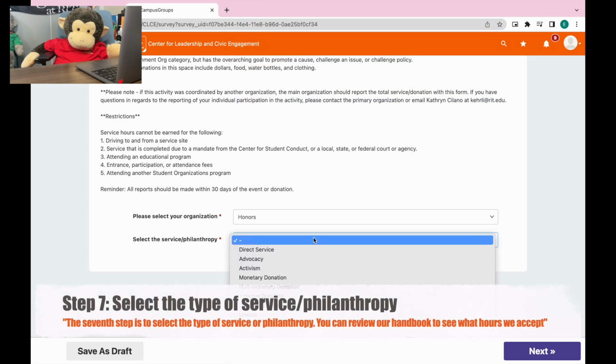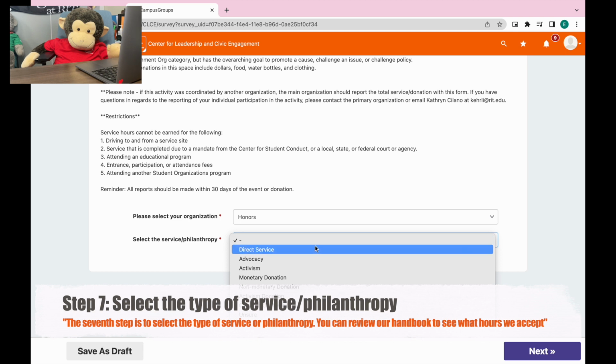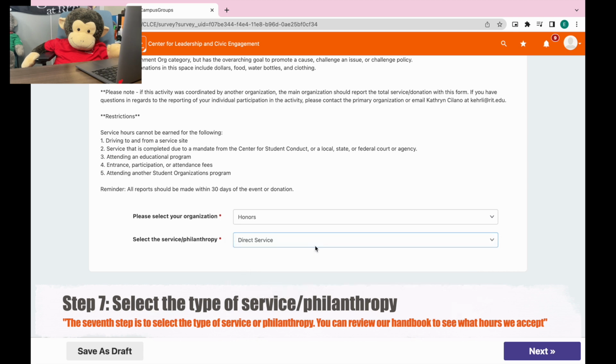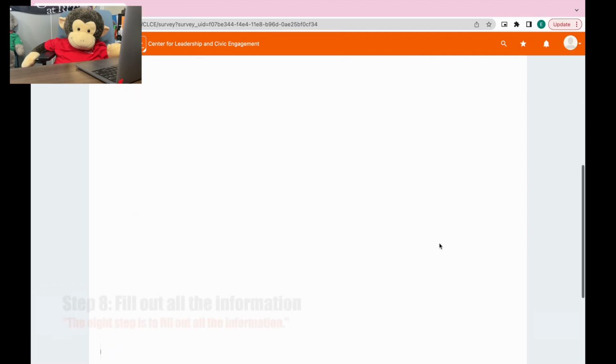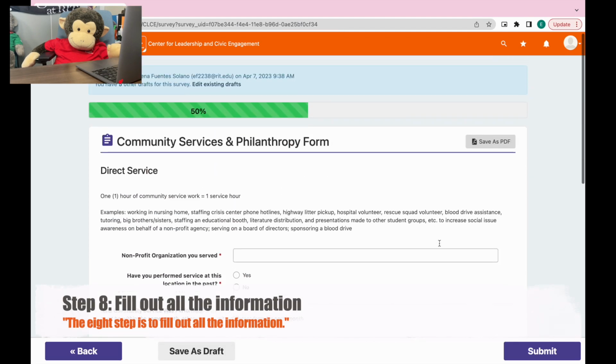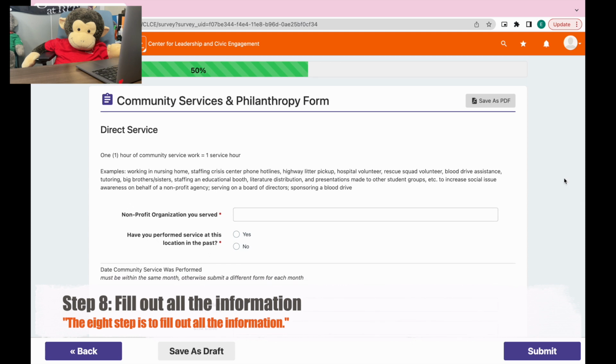The seventh step is to select the type of service or philanthropy. You can review our handbook to see what hours we accept. The eighth step is to fill out all the information.